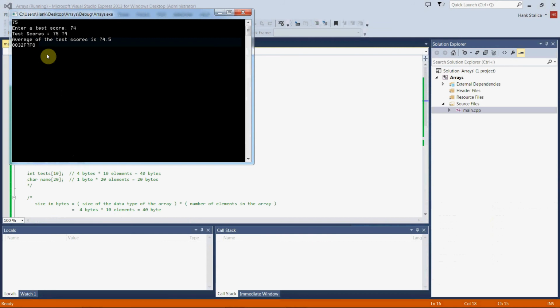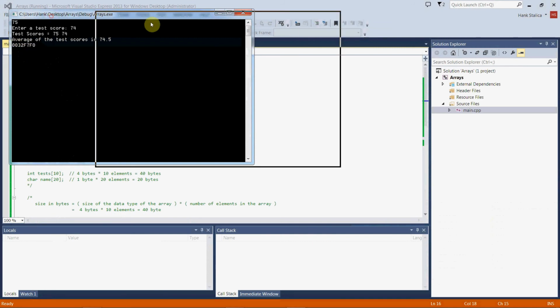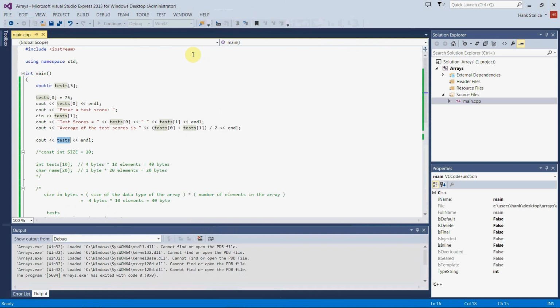See, so this is the hexadecimal address of the first element of the array. Again, if we want to view the contents of an array, we have to print out each element individually.